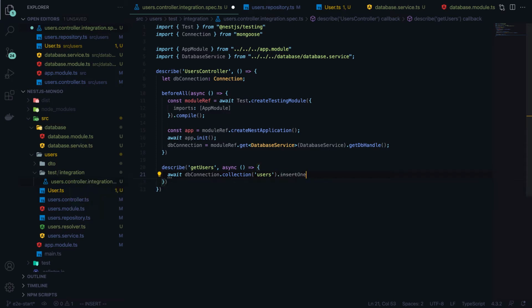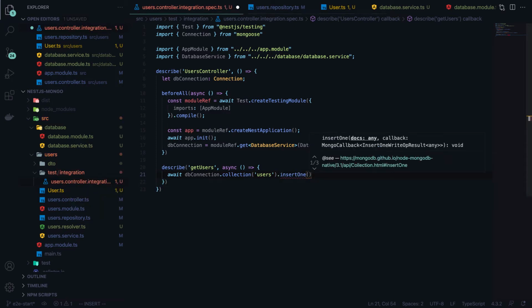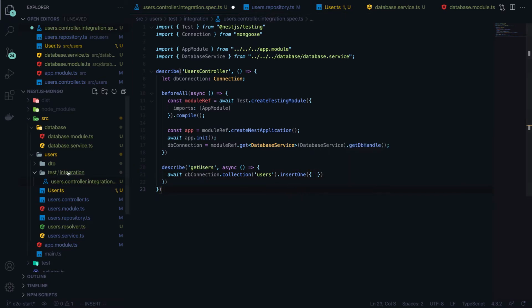Now we're going to call insertOne, and now we need to pass in the user document that we expect. We could just define the user document right here and pass it in, but it's going to be cleaner if we can have a stub that we define somewhere else, and then we can use that stub across multiple tests in multiple places. If we ever update it, we only have to update it once, as opposed to all of these different places where we use the user stub.